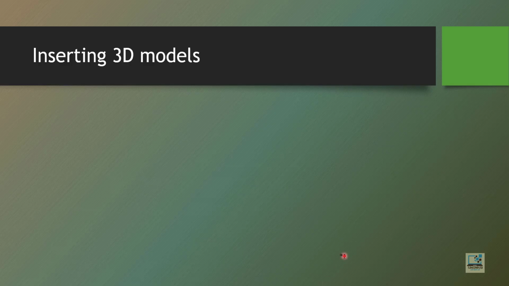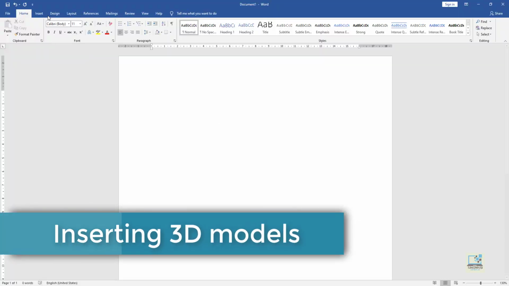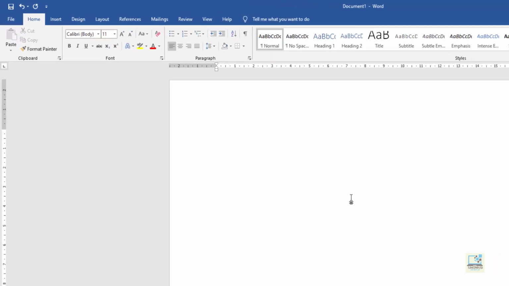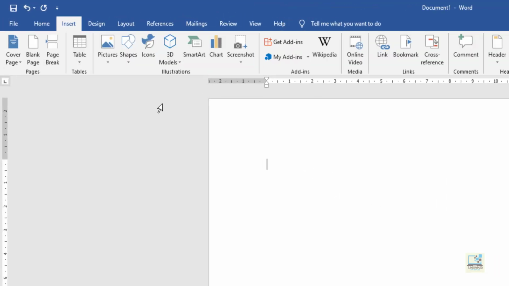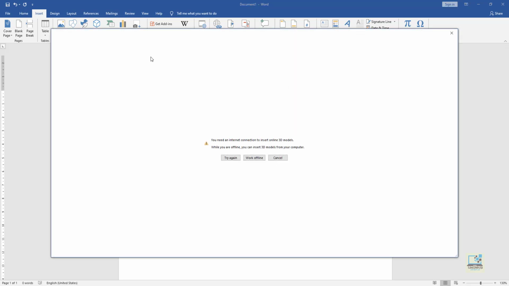Next is inserting 3D models. In modern MS Office we also have the option of 3D models. These are very useful and can be inserted in the Word document to improve the presentation. So go to the insert tab. Under the illustrations group the 3D model option is there. Now if you already have a 3D model in your device, you can select it using the first option, or you can use the stock 3D models. But you need to remember that if you are going to use the stock 3D models, then you need to have an internet connection. So if I have disabled the internet connection, it shows you are offline.